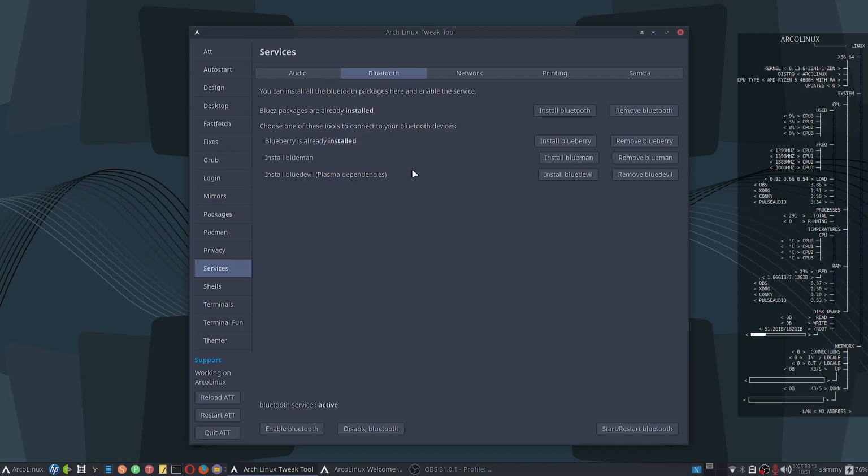So don't use it in other desktops. In other desktops, either you go for BlueZ or you can choose Blueberry. You can enable and disable the Bluetooth from here. You can start and restart Bluetooth from this button.